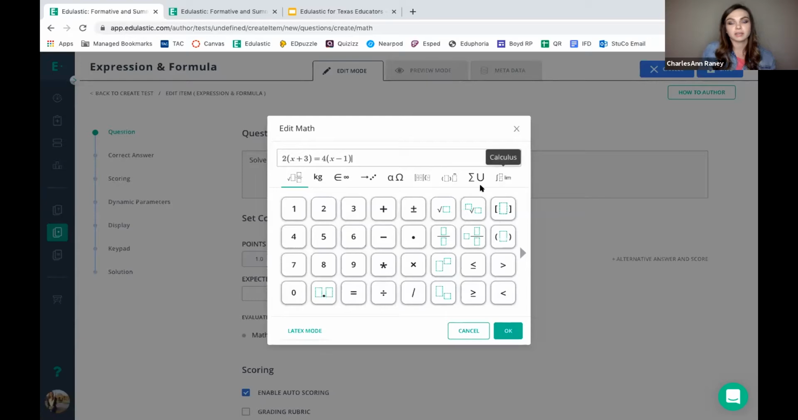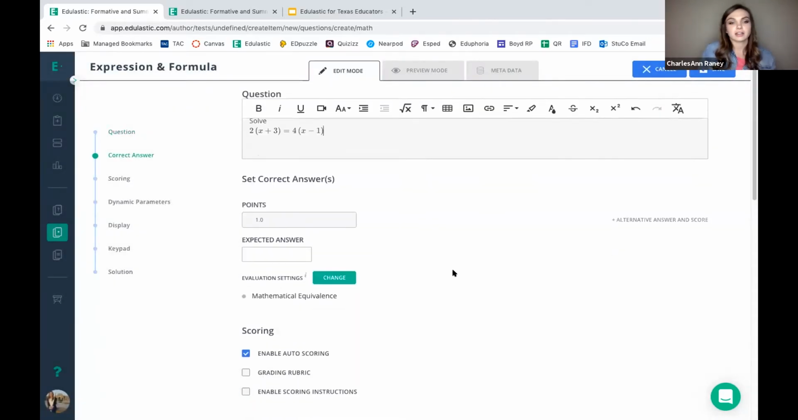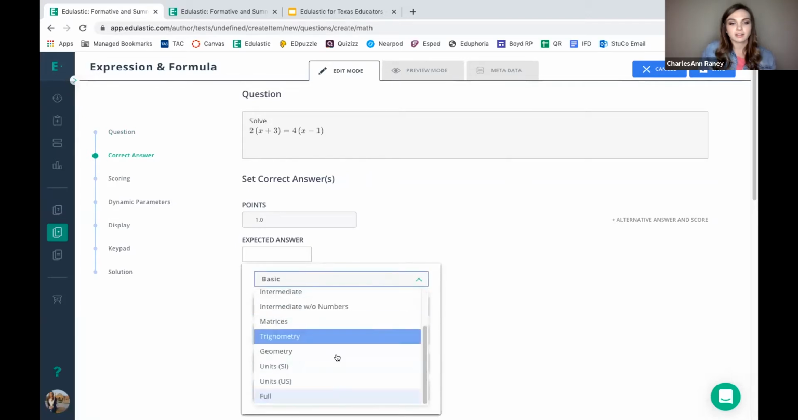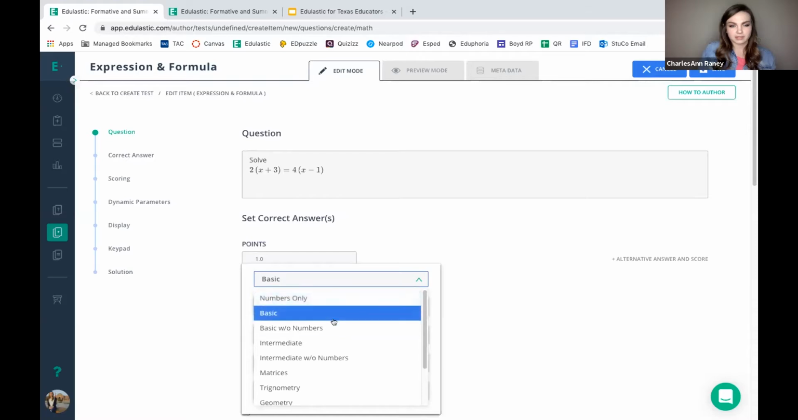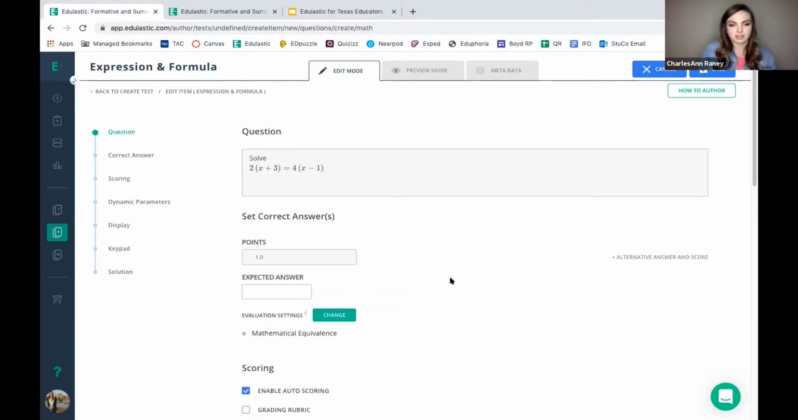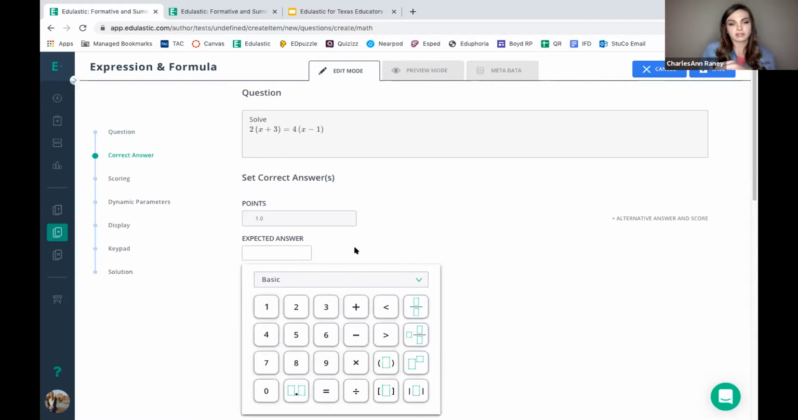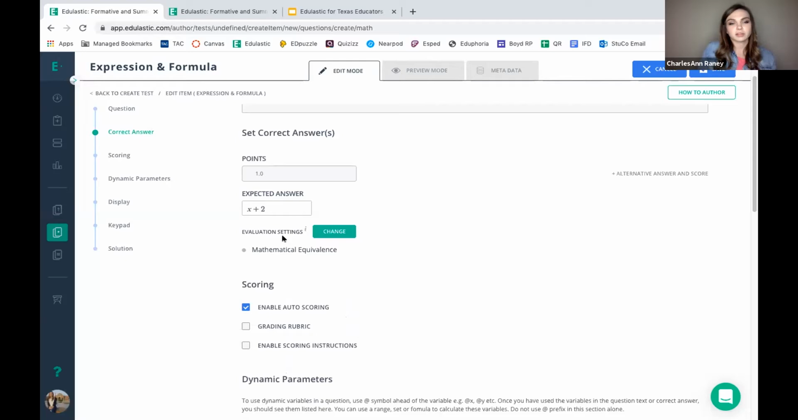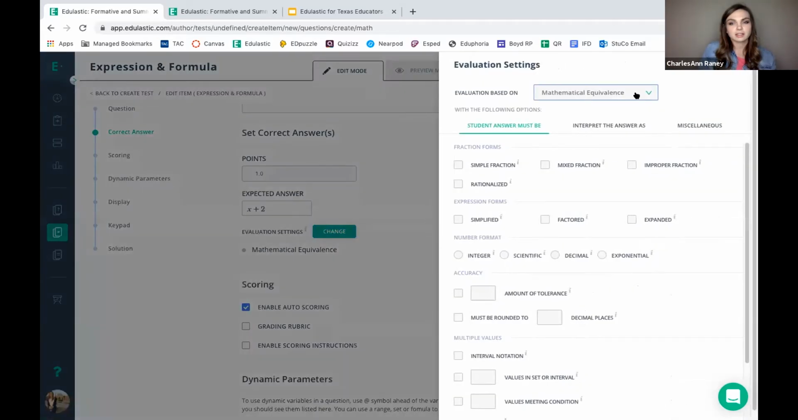You can type any type of math that you would ever need in pre-cal, calculus, algebra 2, any of that. And for their expected answer here, you can change their keyboards. But my favorite part is, we'll just do the basic. If their answer is like x plus 2, this is a pretty simple one, but the evaluation settings are amazing for math teachers, because if you wanted them to simplify, you have options for fractions and expression forms.